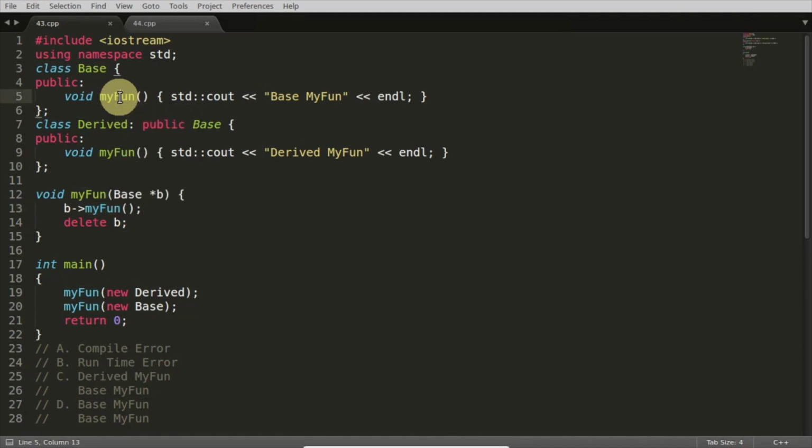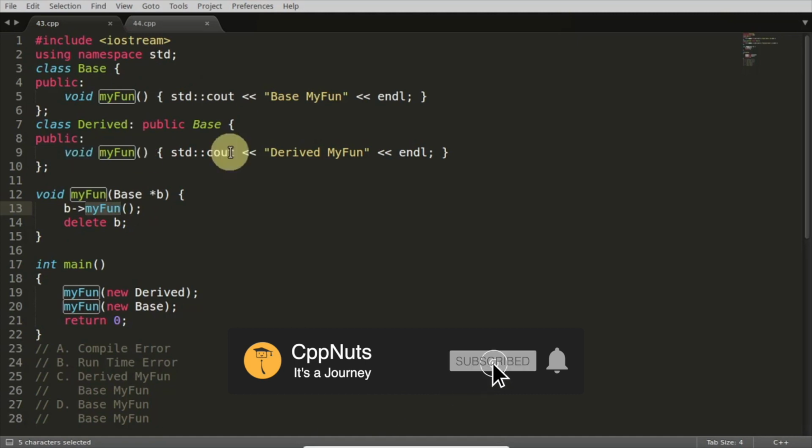We all know all the functions have their respective addresses. This my function has its own address in memory, and this my function has its own address in memory. When the program is getting compiled, the compiler will check: this is a base pointer, so let's copy this base my function here. Whenever you call this b my function which is of base type, it will always end up calling this function only. It will never call this function because there is no dynamic behavior involved.